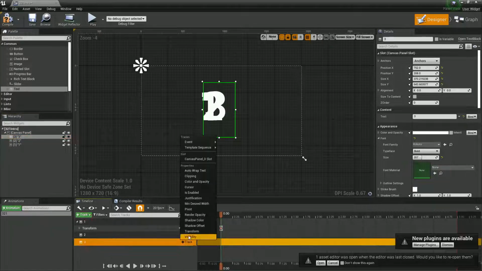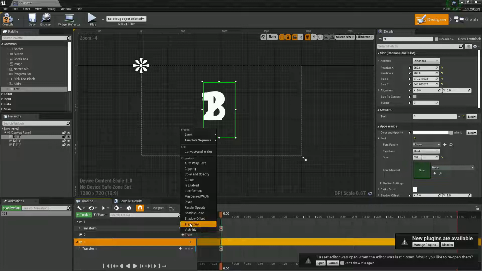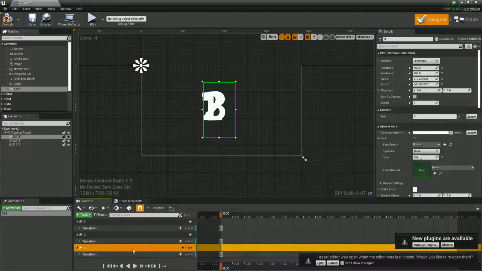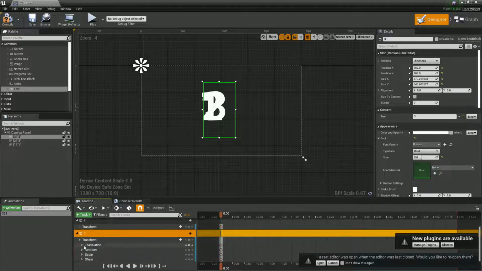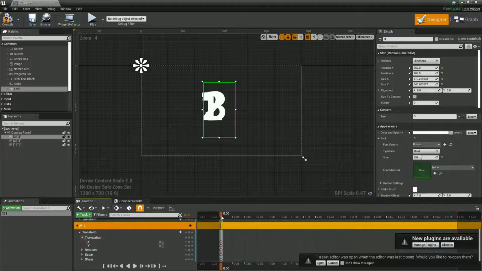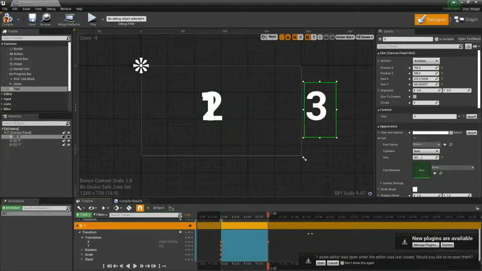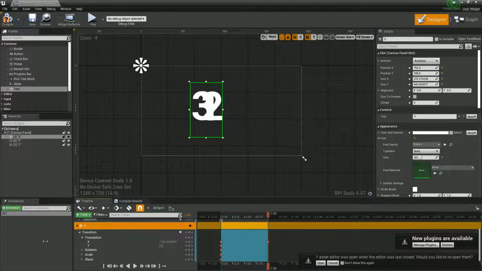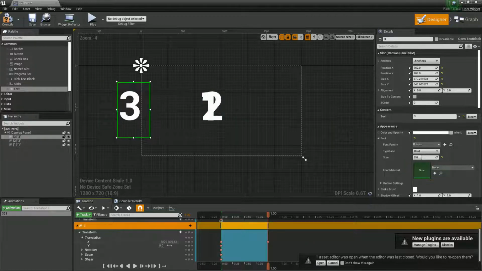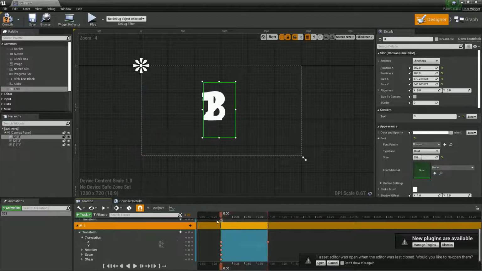And all we're going to do, add some transform to these. You can add visibility and all that other cool stuff. Go into your translation, and so it'll be in 1 second. I'm going to drag this to the left actually. Let's go to the left. And we'll start on the right.